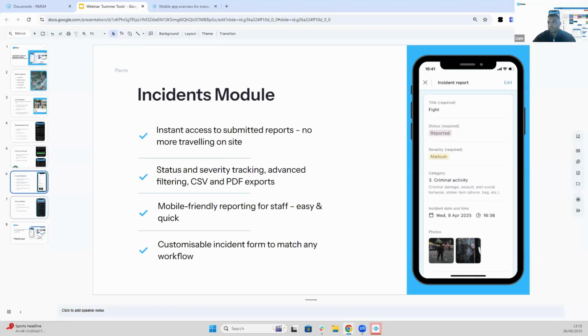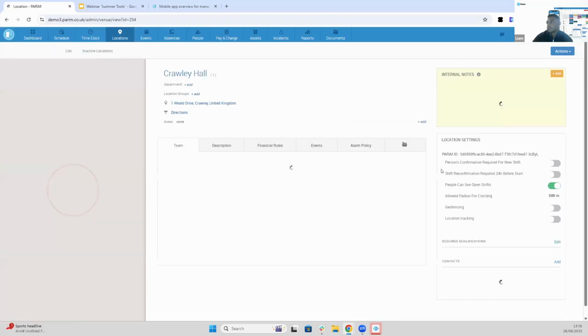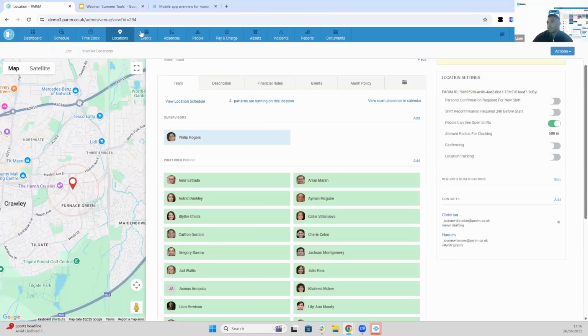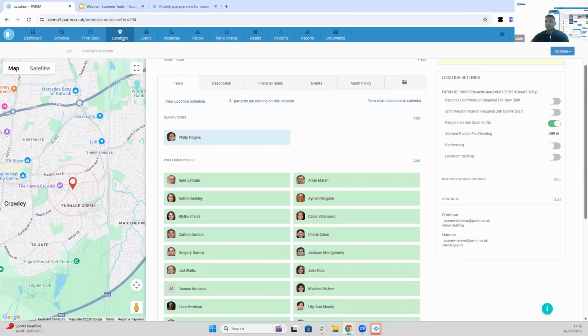So if I just share my screen, if we go to locations and we go to clients here, we click on a client and we can see easily where we can just turn this on and off for them. So on to our next module.